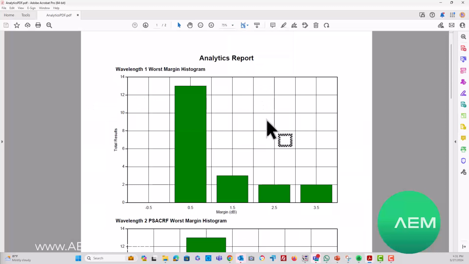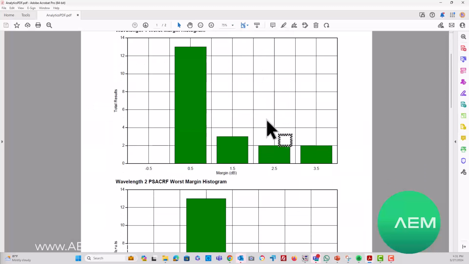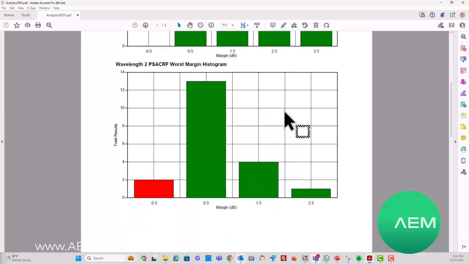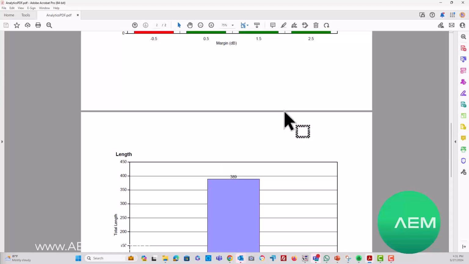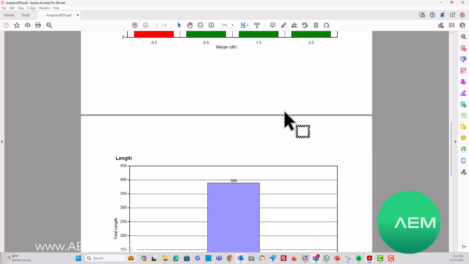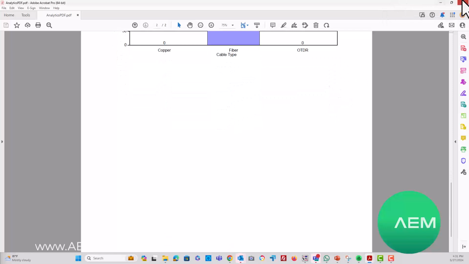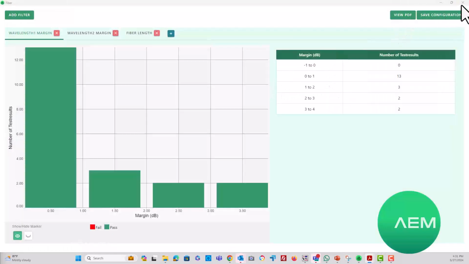So this would be your analytics report, and we just did this for fiber. Worst margin histogram, not hologram. Worst margin histogram, your length. So we see all this information in your PDF, and that is the analytics.